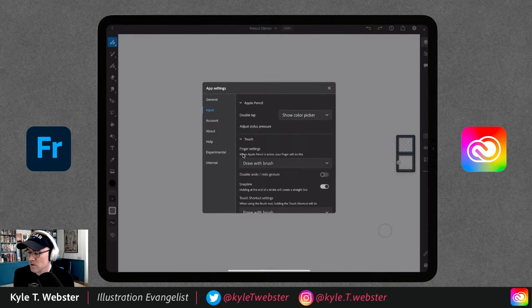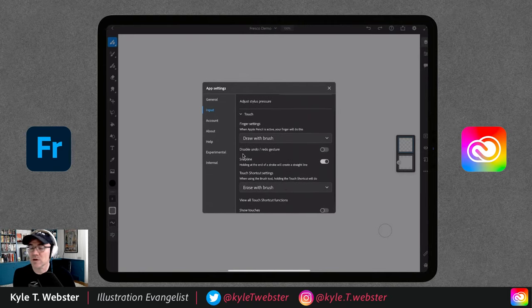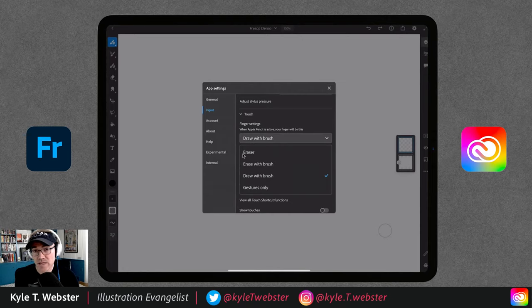Now meanwhile, you have options for whether or not you want your finger to serve as a paintbrush. So if you select a paintbrush, instead of just using the stylus, if you want to just draw with your finger, you have that option. And you have settings, you can draw with the brush. You could make your finger the eraser.